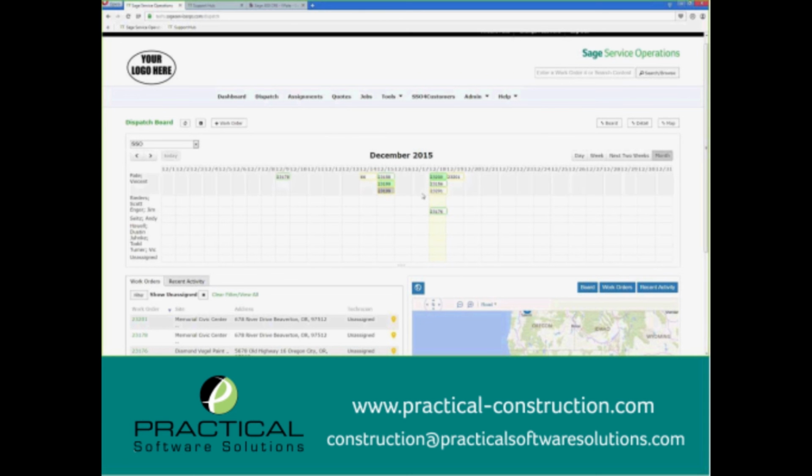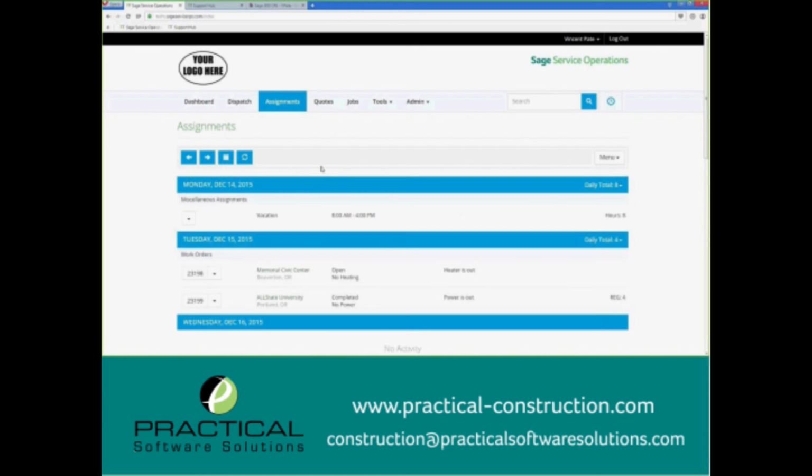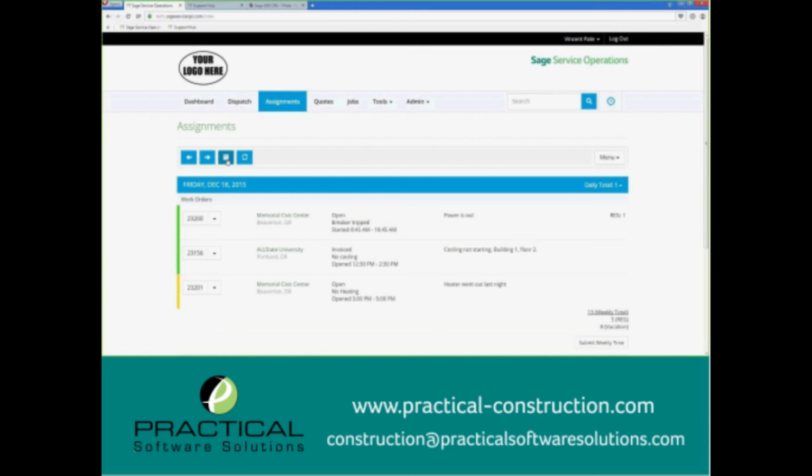So we've just assigned out that work order. I'm going to go ahead and change hats here and become a technician. I'm looking at my assignments for today, and I'm just going to go ahead and flip over to today only. I can see the heater went out last night. We'll just go ahead and say this is the next one I'm doing. I skipped my last one for whatever crazy reason. And I'm going to come out here and do this work order.